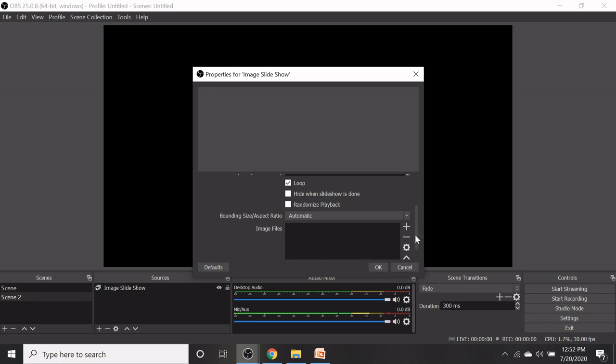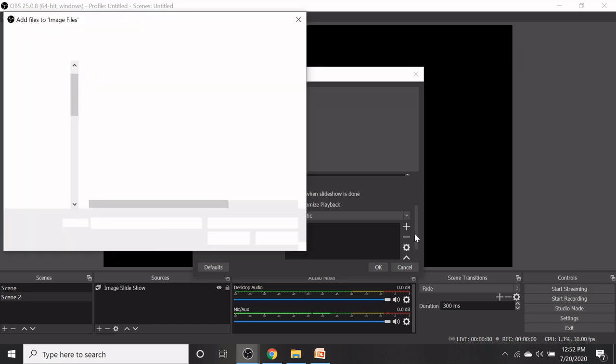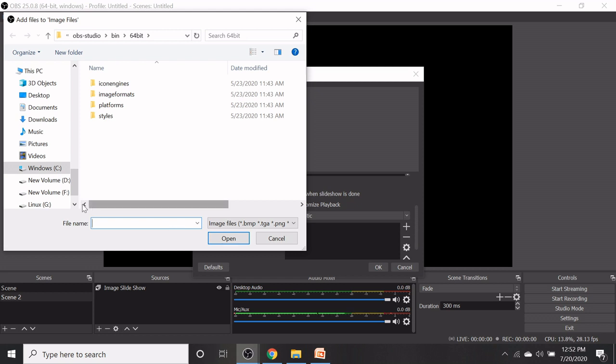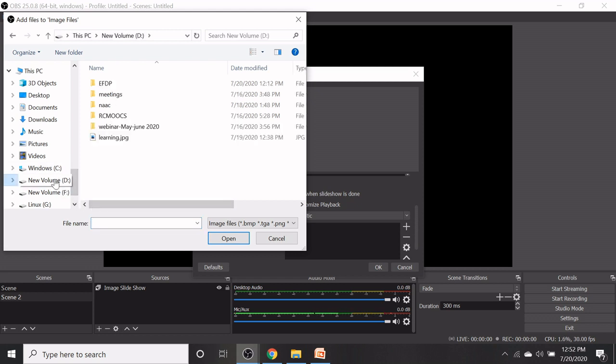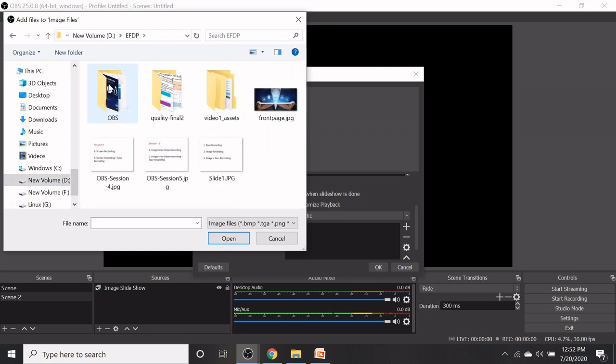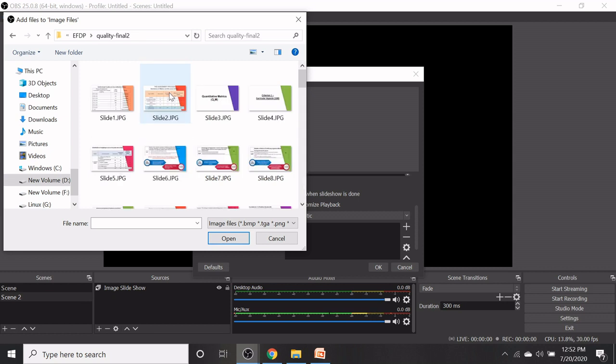We can scroll down the image file. You can add a file or directory by clicking the plus button. Ensure that the PowerPoint slides are converted into images before uploading. For example, in the folder there are 64 image files. I manually select 5 files and then click on open.